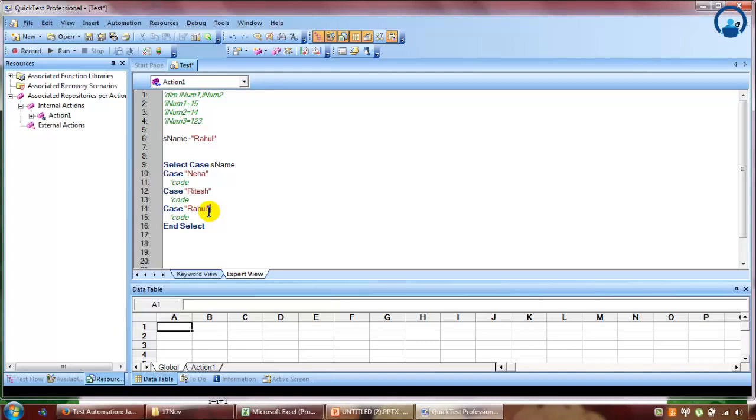But in if we had equal to and less than comparison, whereas in case we have only equal to comparison. That is, if the name is matching with Neha, or it is matching with Ritesh, or it is matching with Rahul. So this only matches the equal condition.